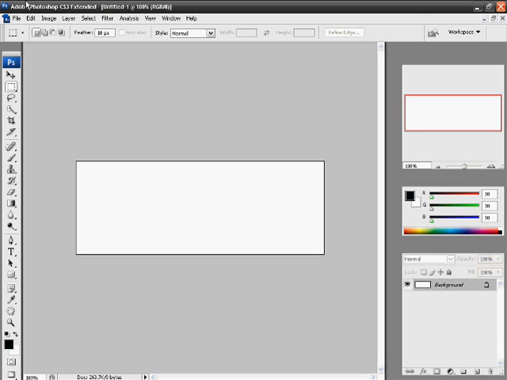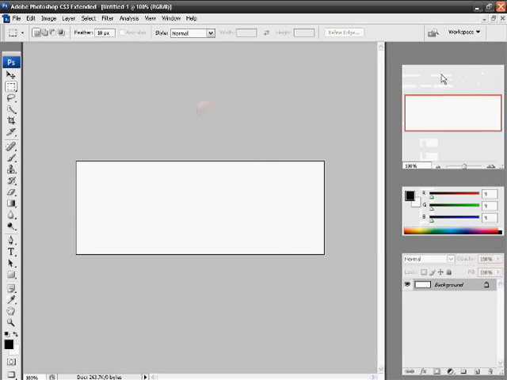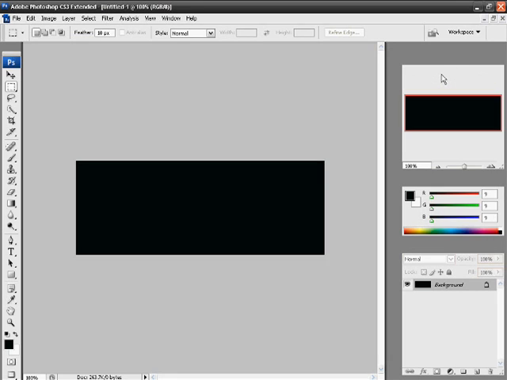Okay, so the first thing you want to do is create a new project, and make it as big as you want. Then you want to set a foreground color. Click there, pick a dark color if it's recommended, and click OK. Then, to fill your background, just press Alt Delete.